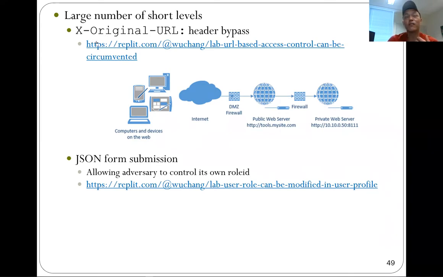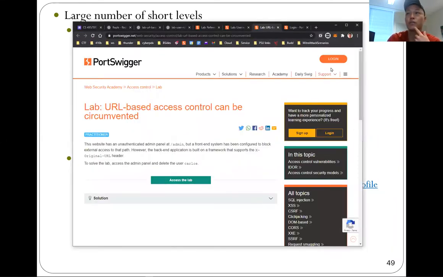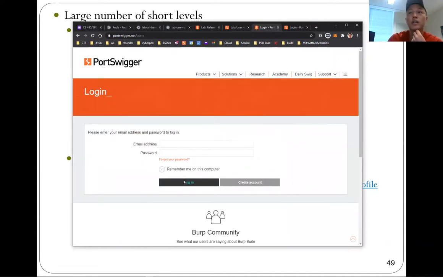So in this case, if you validate just the URL itself, and not both the URL and the X original URL, this is where the access control can get broken. And for this particular lab, and this is why I'm covering it, it's quite confusing why this actually exists. So I want to bring up this lab where the URL-based control can be circumvented and show you the functionality here. And in order to do that, I need to log in.